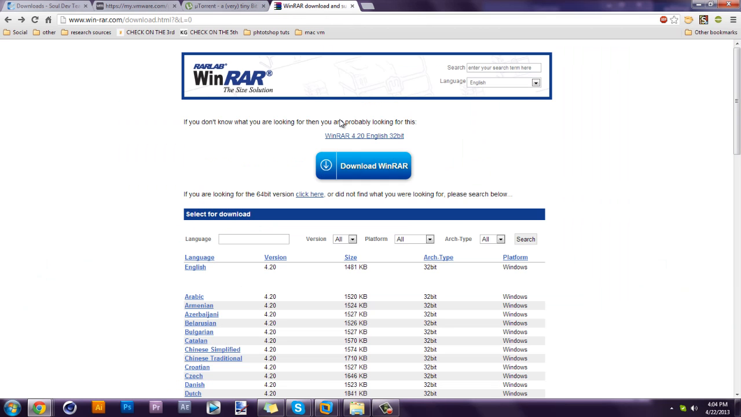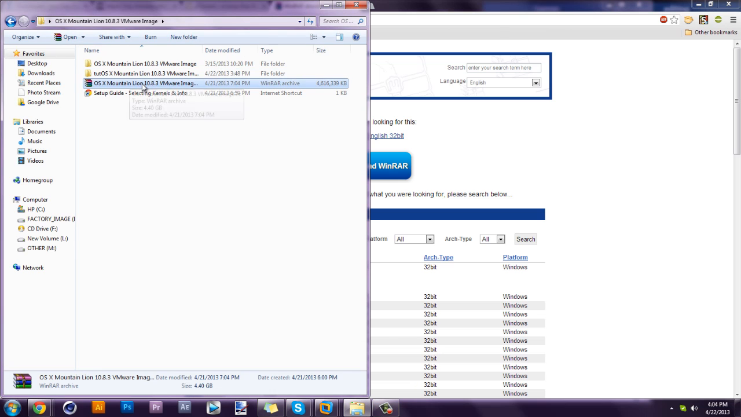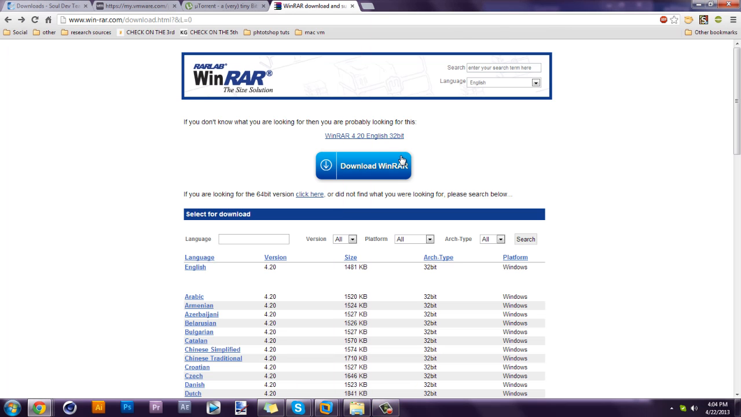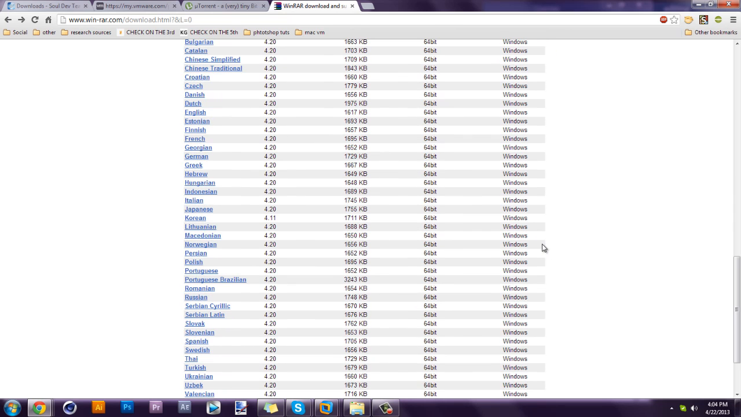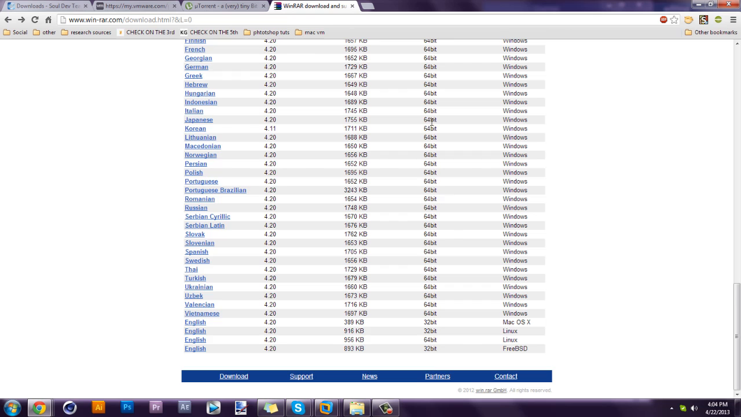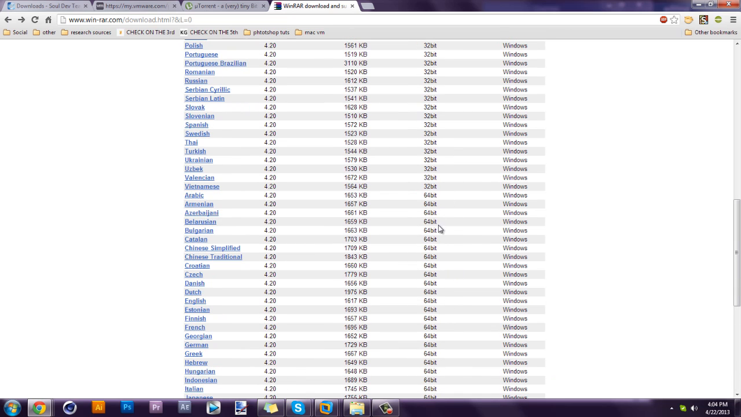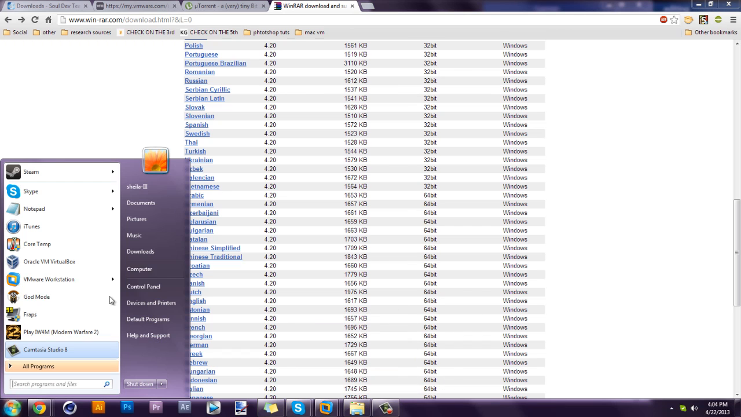And the last thing you need is Winrar, which can open up the 7Z file so that you can extract it and actually use it. I'm pretty sure this only works on 64-bit computers, so you want to make sure you get the 64-bit version of Winrar, and it might tell you that you don't have the right version even if you get the 64-bit version, but that happened to me, and it still works just fine.